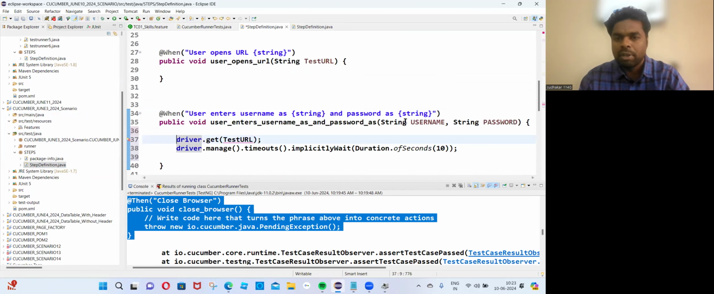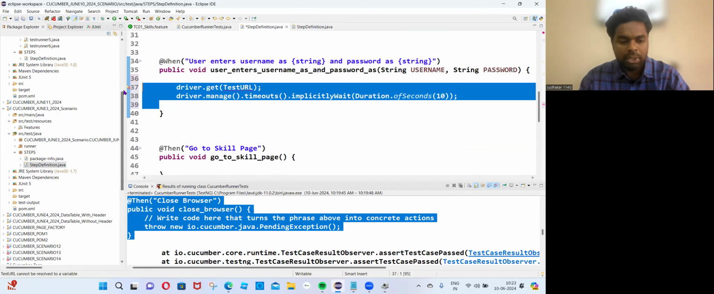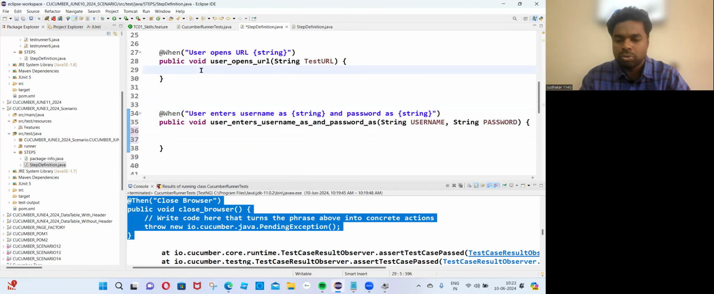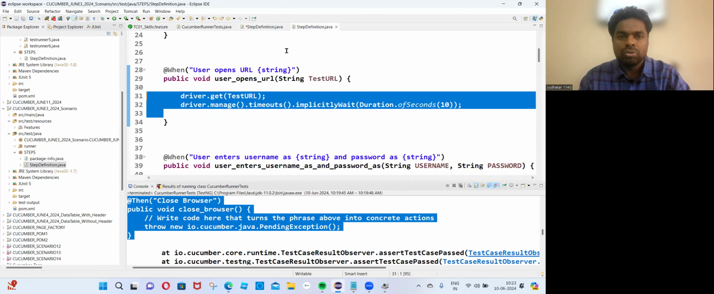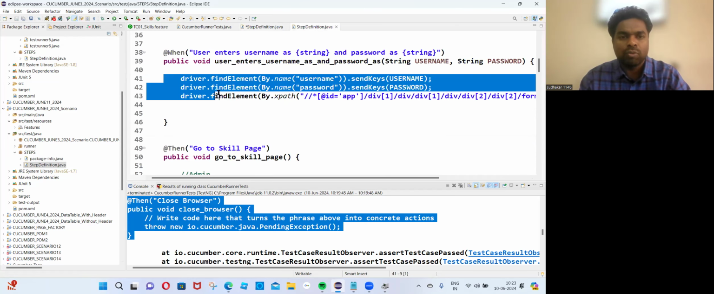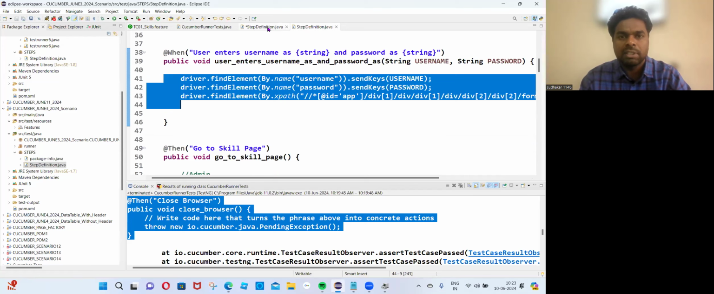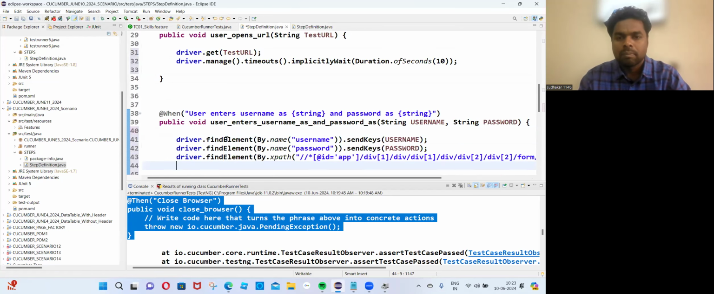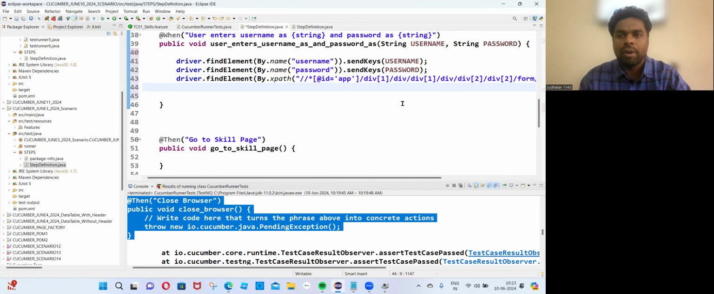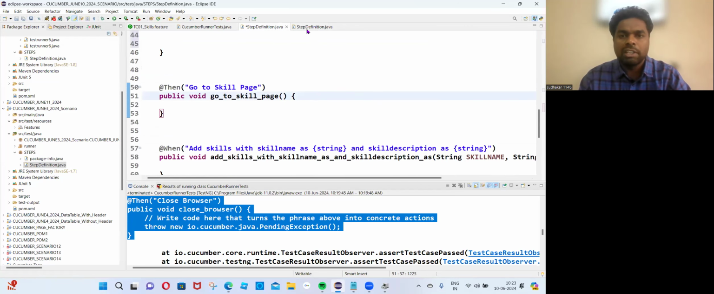So I have copied incorrectly. So I have to copy in user launch Chrome browser, opens URL here. Next, user launch, enter username, password, and login button. So let's copy these things: username, password, and login button, and go to skill space.